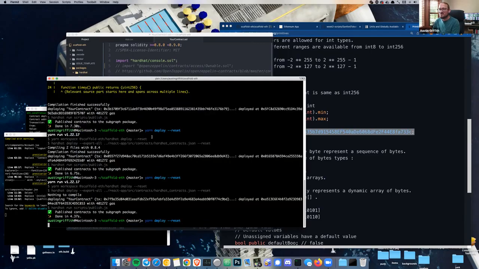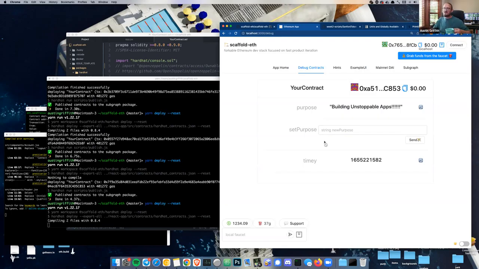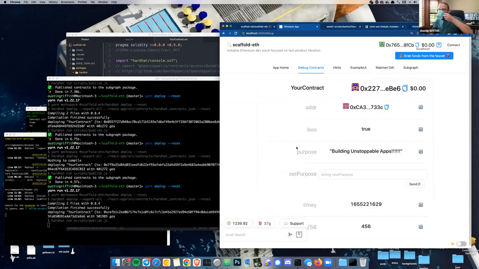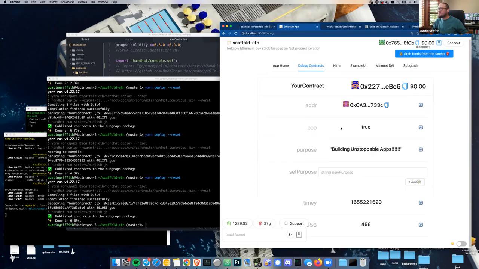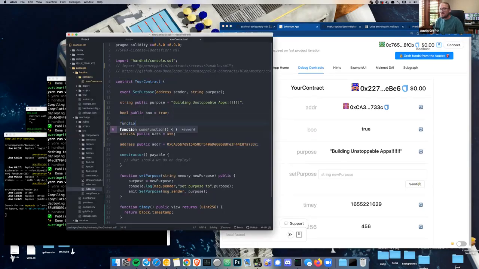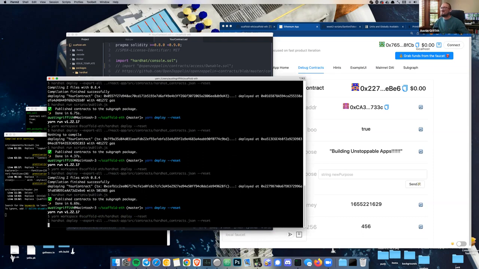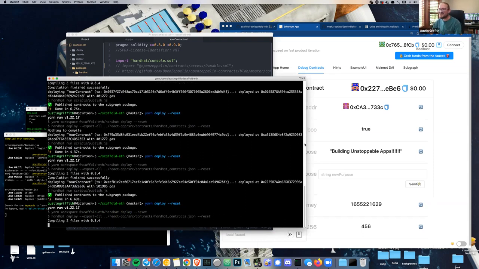And then I'm going to do a yarn deploy, and then I'm going to go look at it on the front end and tinker with it and make sure it does what I think it's going to do. There we go. So our bool is true. Let's maybe even build a function real quick called toggle that does something like boo equals not boo. All right, just simple functions. Let's see if we can flip that bit. Let's see what it does.